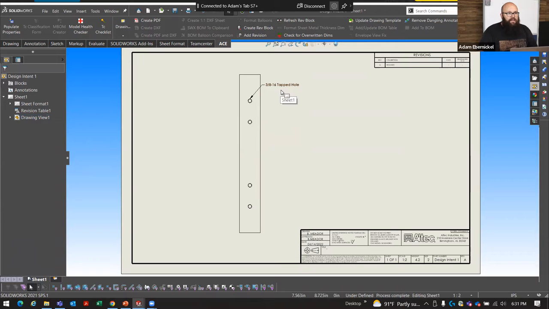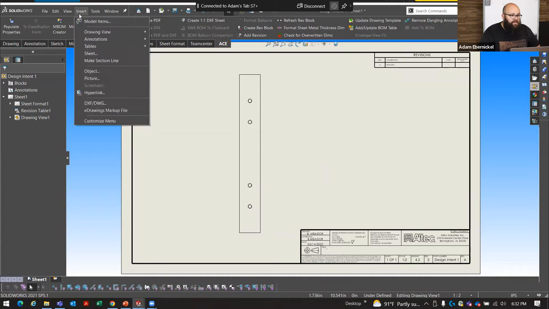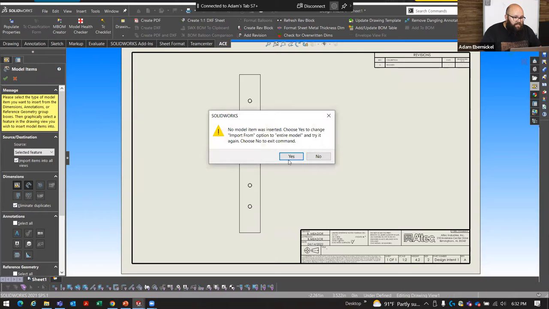Because there are probably 50 different ways I could dimension this, but every outcome will be just a tad different. How would you go about it? Yes, that is a good one. You can go into your Insert, Model Items, and come down here, pick your dimensions, hit the check mark. And there are some of your model dimensions there.